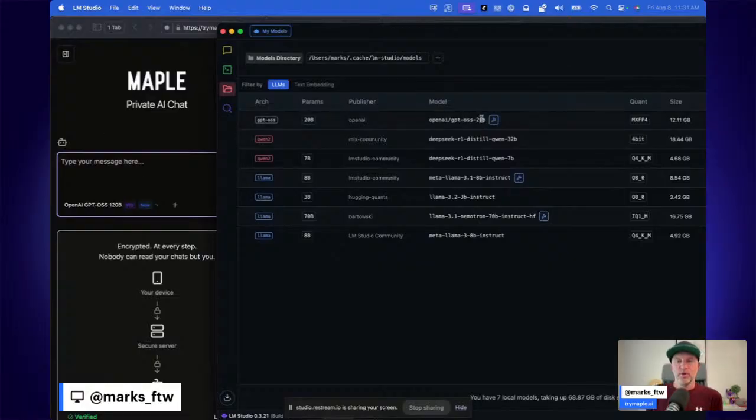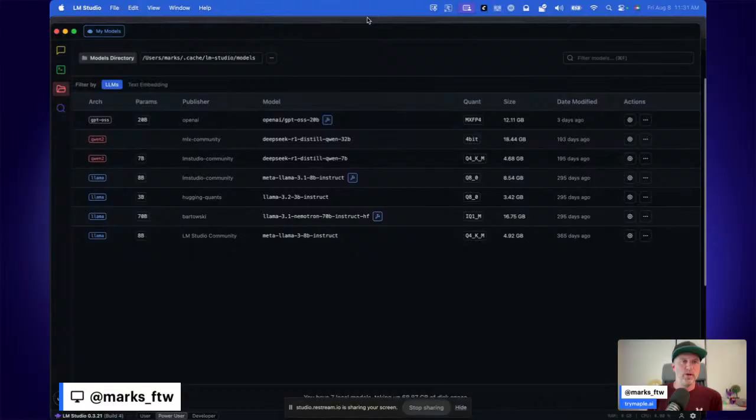So again, I'm running the smaller one locally. I don't have enough processing power on this laptop to run the 120B, and so that's why it's nice to have a cloud option available as well.